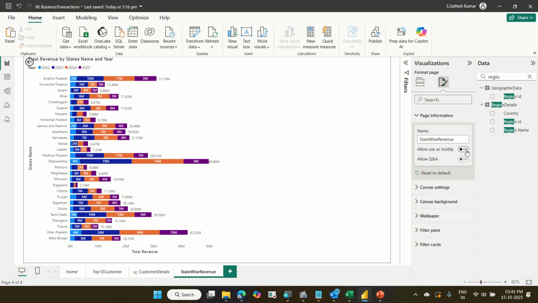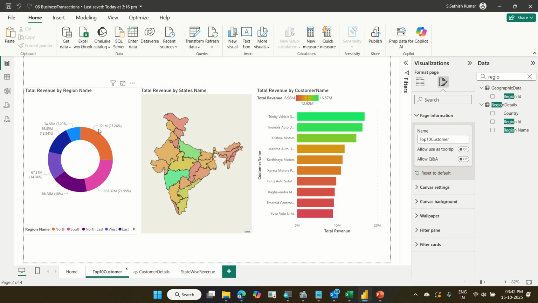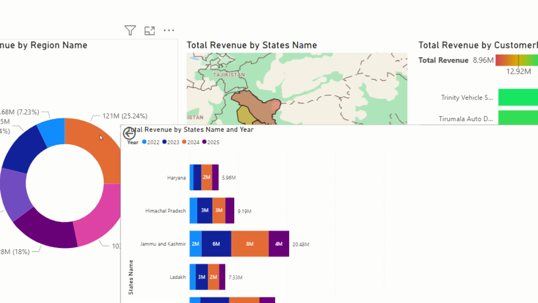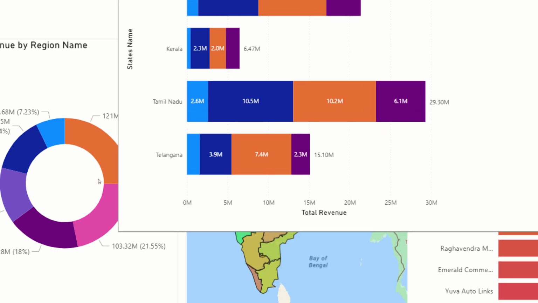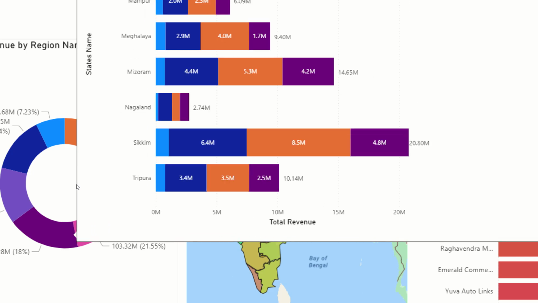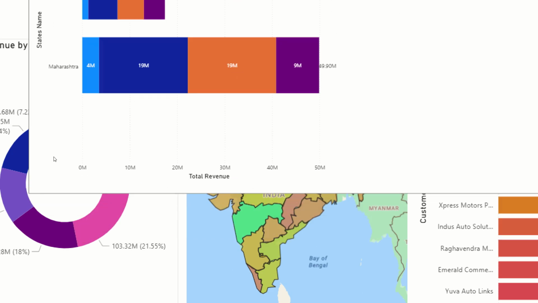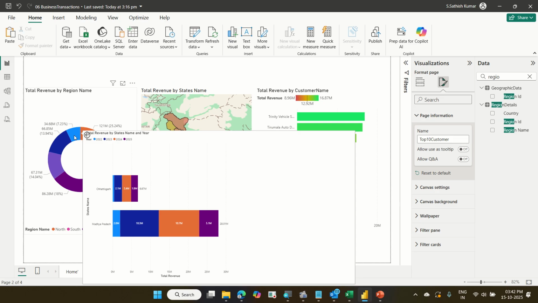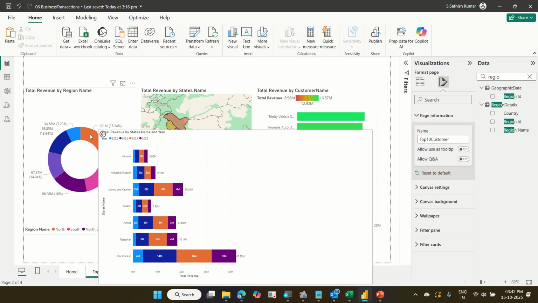Allow users tooltip. Now what will happen when I go to this page and I place the cursor on south region, you will get the south region chart. What are all the state-wise? Haryana, Himachal Pradesh, Jammu Kashmir. So when I place the cursor on north region, it shows only the north region chart. Sorry, south region chart. So based on the region wise, your charts are updating here, based on the selection here.